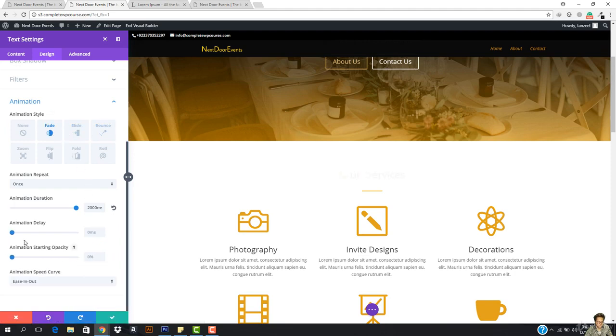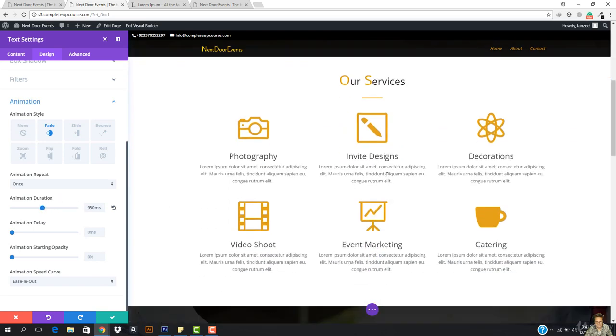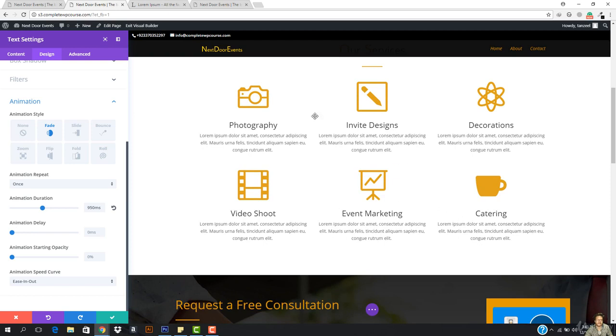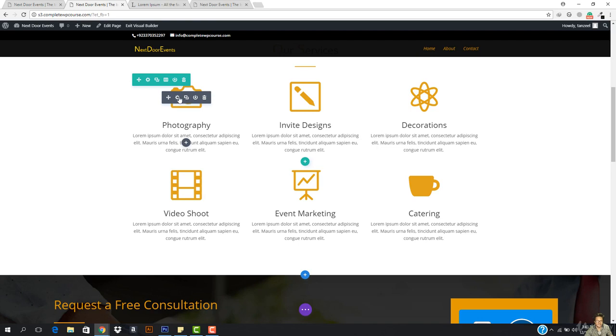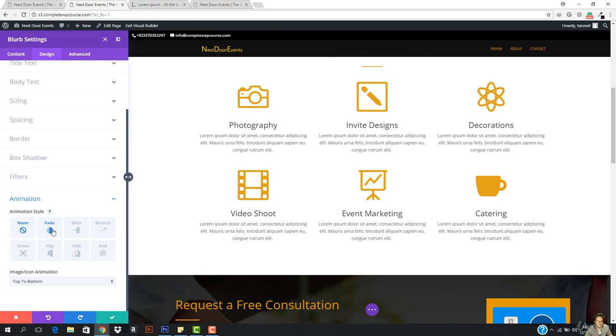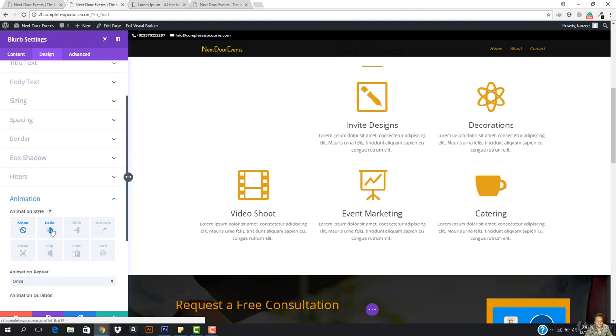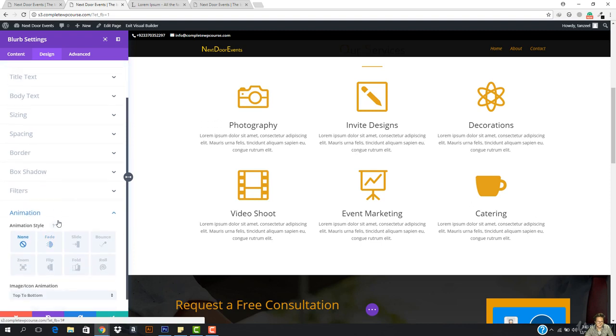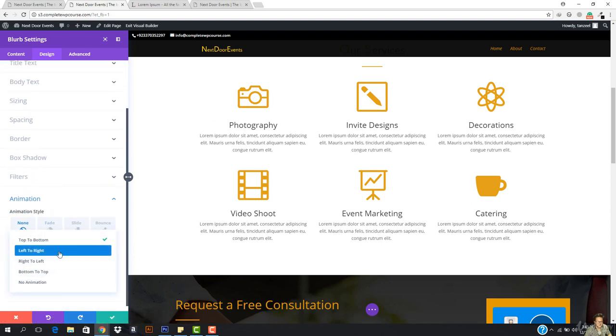I will be going with 0% here and 950 milliseconds from here. So I'm going to go down. And here we already have these, so you can also change how you want them to be. If you come here and click the gear icon, go to the design, go to the animation, you can see you can select it to be like top to bottom. You can also make it fade. This is referring to the full, so you can also do it like this. Top to bottom, or left to right. So this is the image icon animation, not the full animation.